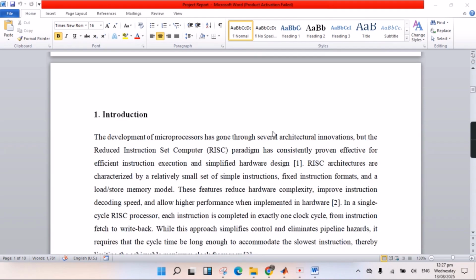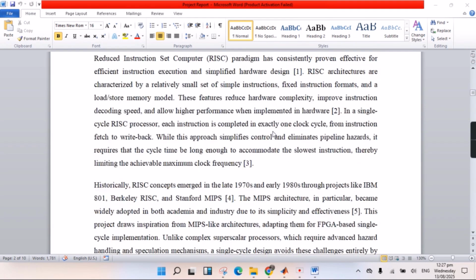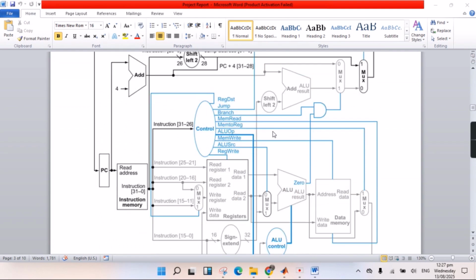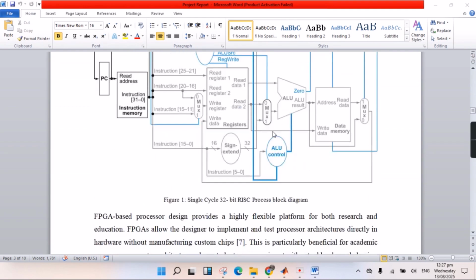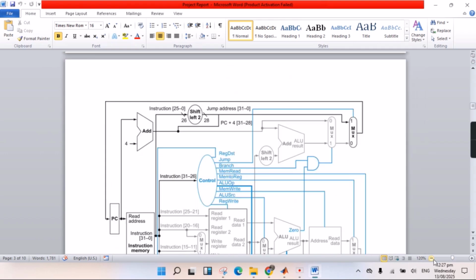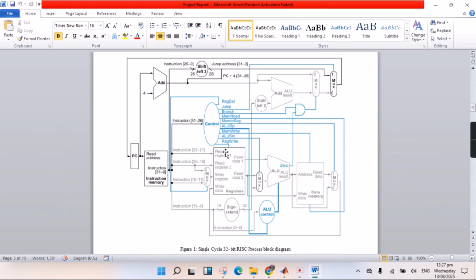Let me just explain it to you in the form of a block diagram. Yes, this one. This is the main block diagram used in our system. Basically, this is a control system in which we have used the branch, jump, memory read, memory register, ALU, memory write, and all the things.